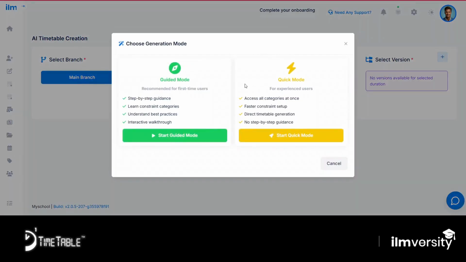You will then be asked to choose a configuration mode. Guided mode is recommended for most institutes, especially for first-time or complex setups. It walks you through every constraint step by step, ensuring nothing important is missed. Quick mode is faster, uses default assumptions, and is best suited for experienced users with simple requirements.